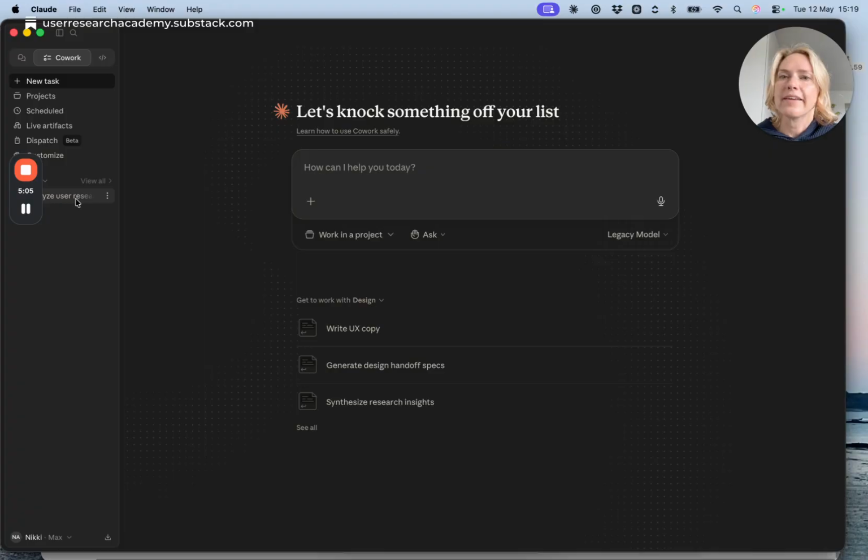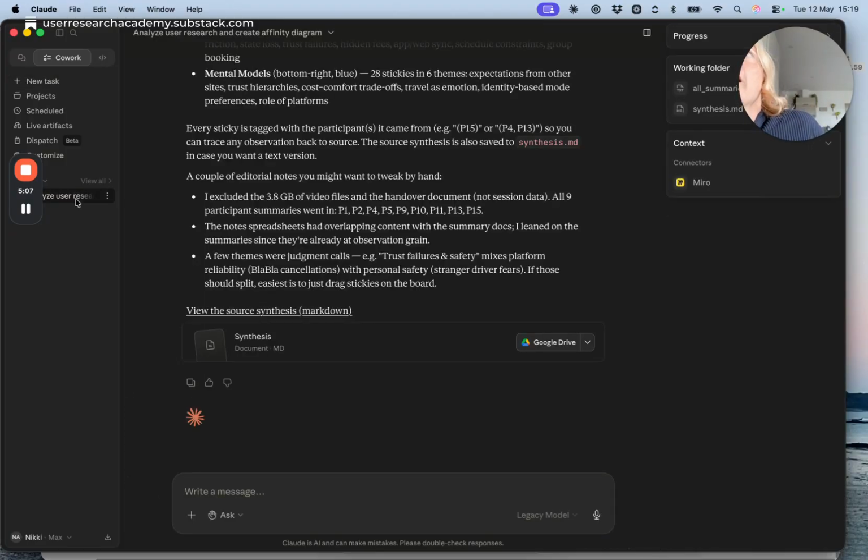So going back here, what I wanted to do is give my Claude essentially notes and transcripts from a very, very old research project. And I wanted to have it create a Miro board, an affinity diagram in a Miro board.